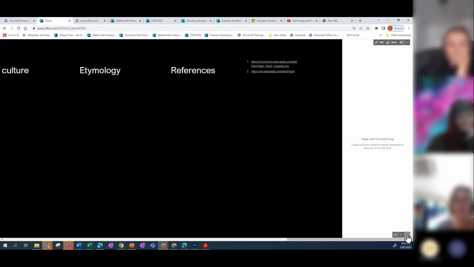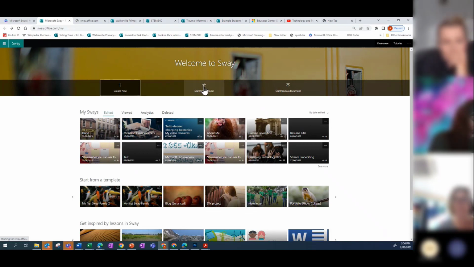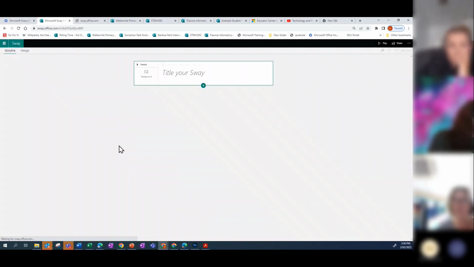If I click on play, you can see it already looks quite nice. As a student, I don't have to worry about spending hours on making something look pretty. I've got the structure and the bare bones there for me to have a look at and start adding things. It also automatically puts in those references for me, so that's quite nice. You can see it's taken information from those two places. So that, let's go back, was what happens if I do a sway from a topic.